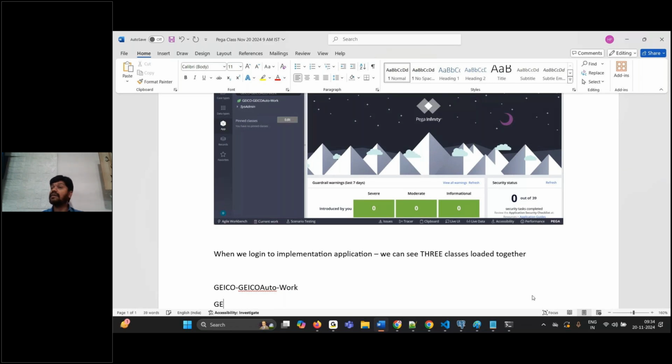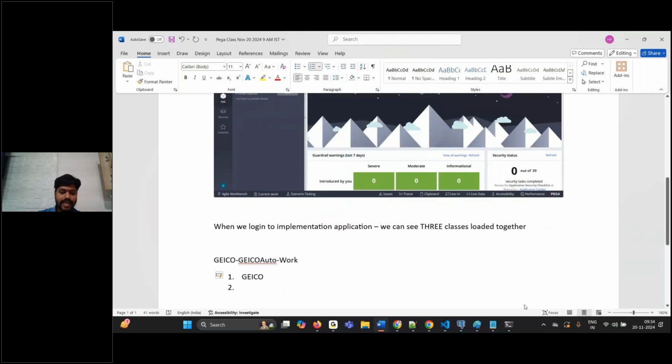First class name is Gaiko. In the list of three classes, the first class is Gaiko. Second class is Gaiko Auto. And the third class name is Work. Is this Work the same as the OOTB class Work Dash? No. That Work Dash is an OOTB class. This Work is a user defined class created when we create a new application.